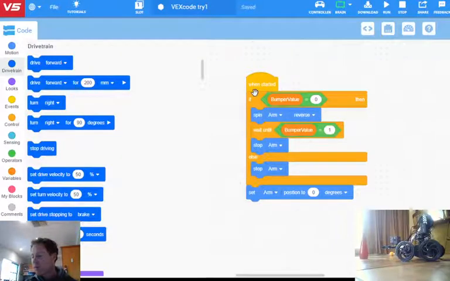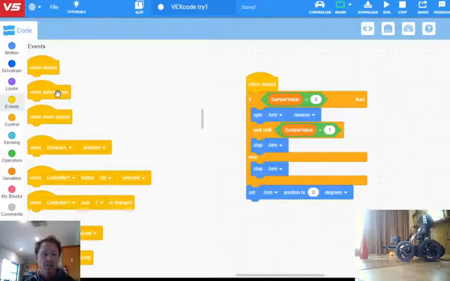Now, if I was programming an actual autonomous for competition, I would want to make sure that I was using when autonomous, not when started, so that way the computer knows to switch in between them. But because I just want this to start right now so we can see it, I'm going with when started.